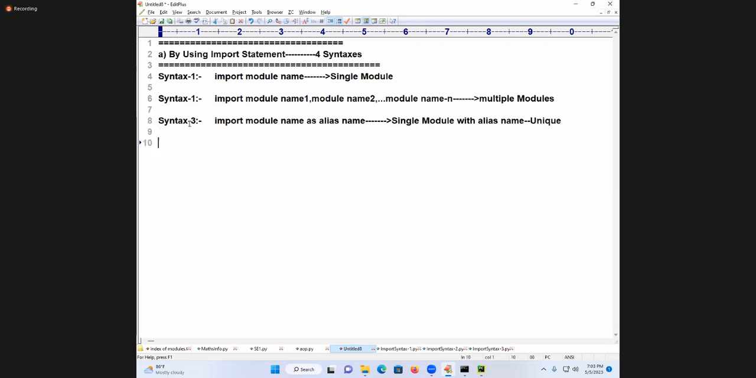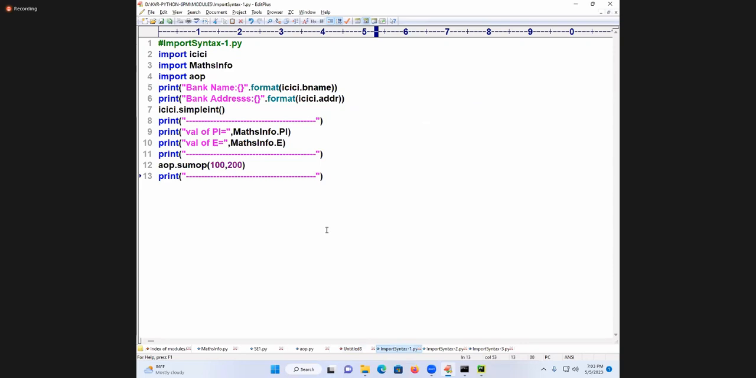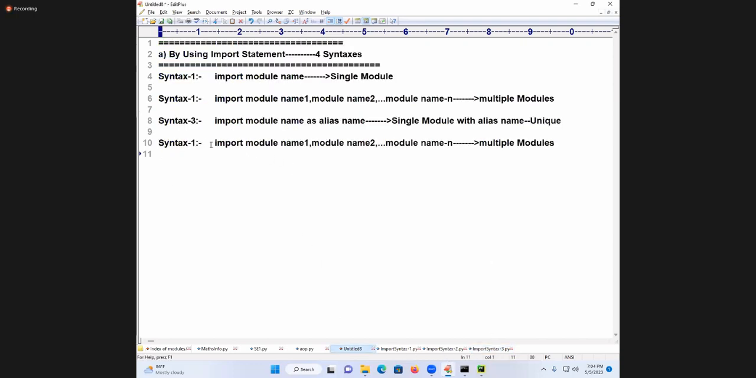Now the fourth syntax. You tell me, module related variables and module related functions can be accessed in how many ways? Two ways. One is by using module name dot, and the other is by using alias name dot. Next, one more way.